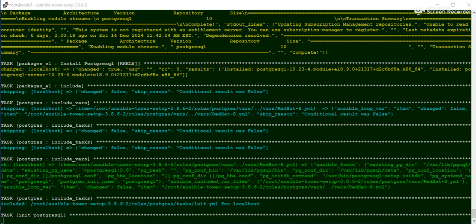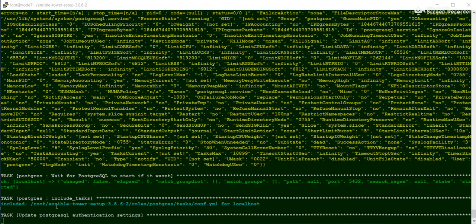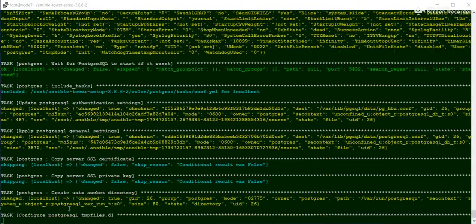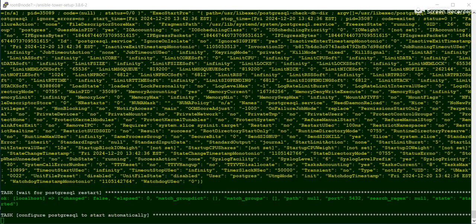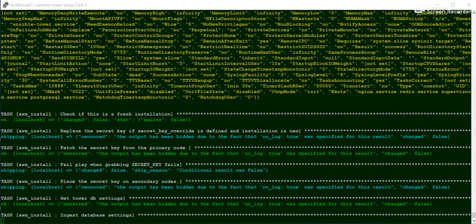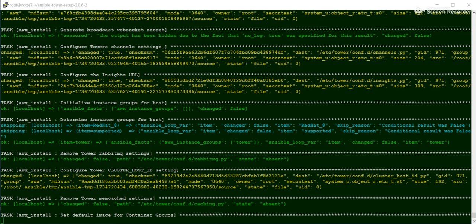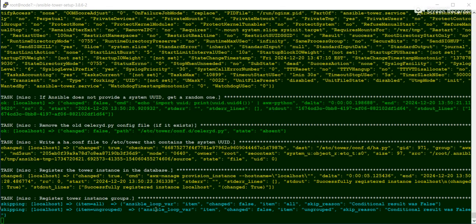So now it is initializing PostgreSQL, as Ansible Tower uses a PostgreSQL database. Now it is installing the Tower RPM, the RPM needed for Ansible Tower. The installation is going on. In the next 2 minutes it will complete. Now it is registering the instance in the database.